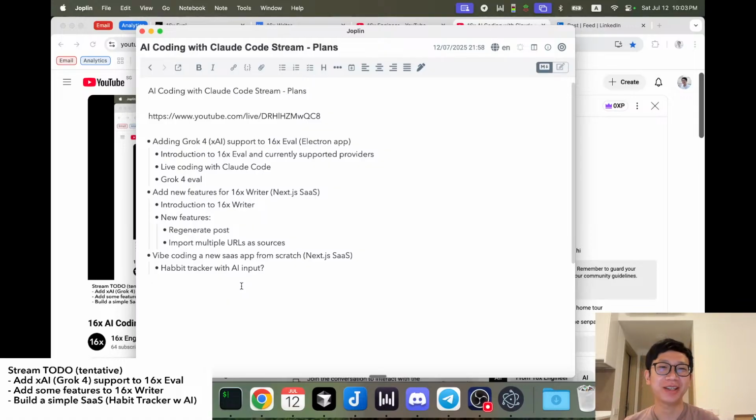And then the second one, I will be adding some features to 60x Writer, which is a SaaS app based on Next.js. And then if we have time, we'll move on to the third item, which is to vibe code a new SaaS app from scratch. I was thinking of making a habit tracker with some kind of AI input feature because I really need a habit tracker right now to keep some good habits. So that's the plan. Let's see how many we can do. Hopefully we can get to all 3, but at least I think we should be able to complete the first 2. So let's get started with the first task.